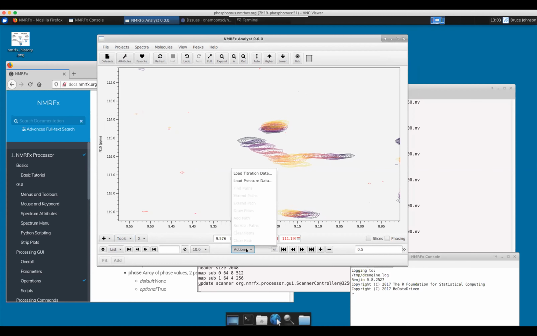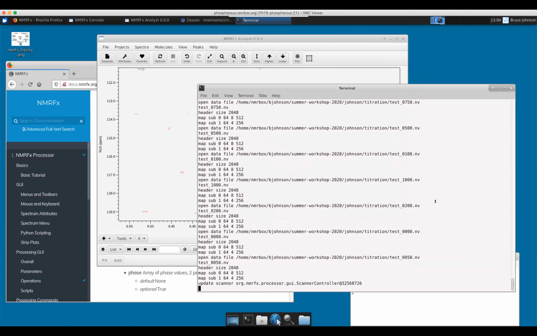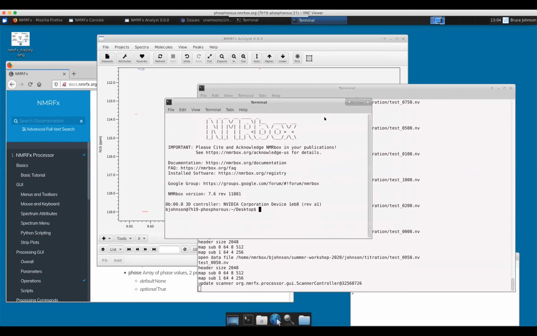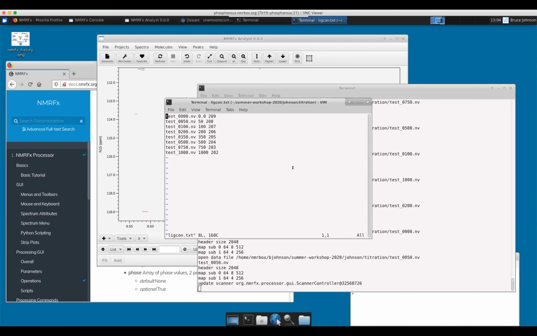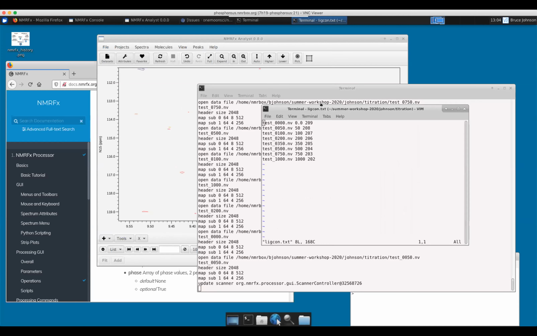So I'm going to go first to actions, and I'm going to say load titration data. And let me open up a new window here. Let me come up here, open a terminal here, CD Summer Workshop 2020, Johnson titration, and there's a file called ligcon.txt.